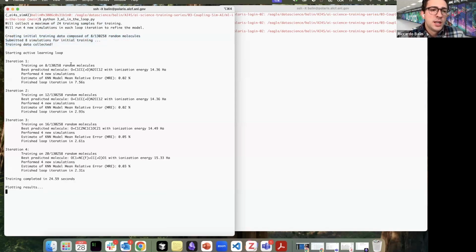At iteration 1, we had these 8 random molecules to train on, and the output here gives you the best molecule, basically the molecule with the highest ionization energy according to the KNN model prediction. But then you see here that based on that batch size, at iteration 1, we performed 4 new simulations and then moved on to training at iteration 2, in which case we had now 12 training data samples for training.